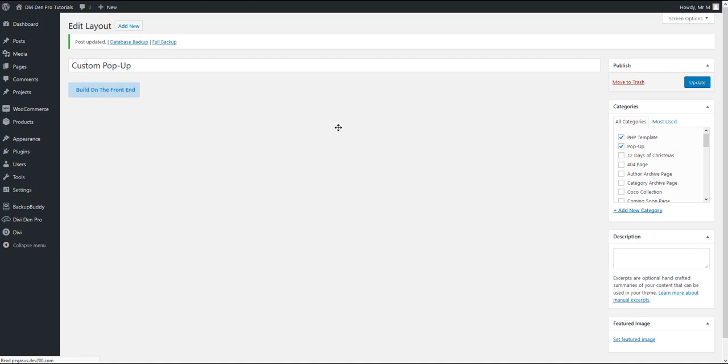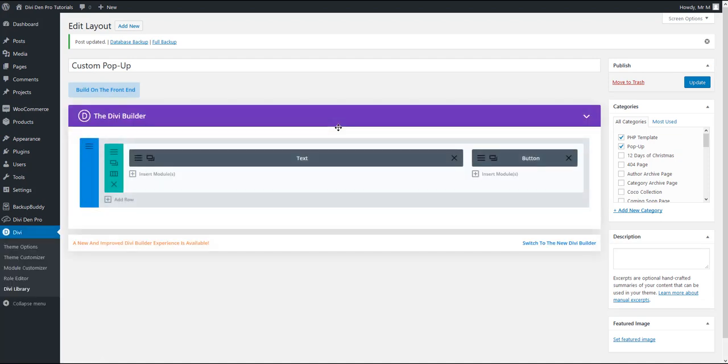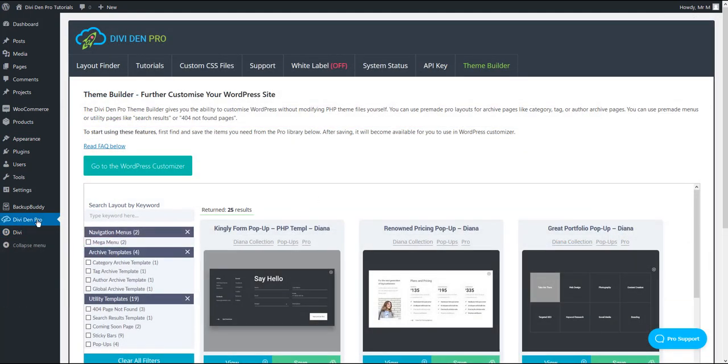The reason I didn't add the class in the front-end builder is that this class by default hides the entire pop-up, and with a class the pop-up is not visible in the front-end, so you want to add it in the back-end editor instead. And finally, go to Divi Den Pro dashboard, select Theme Builder tab and go to WordPress Customizer.